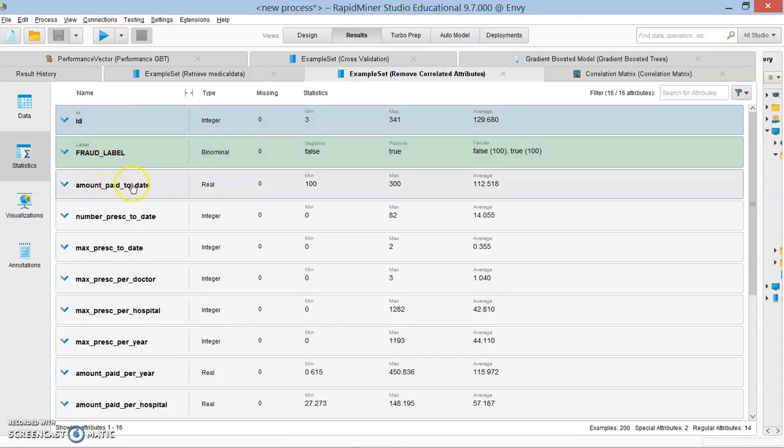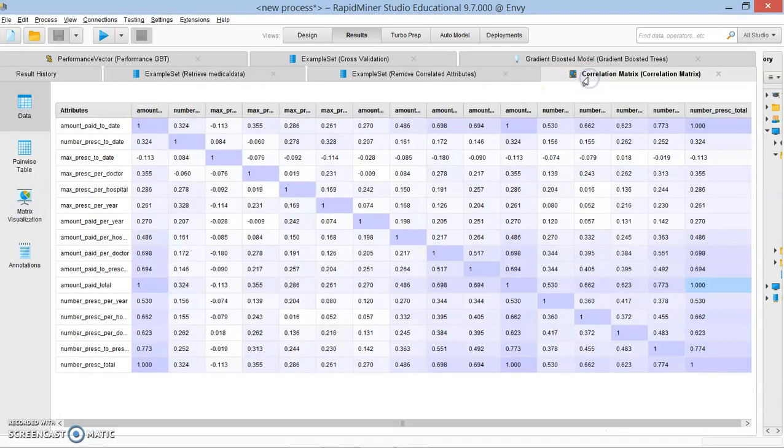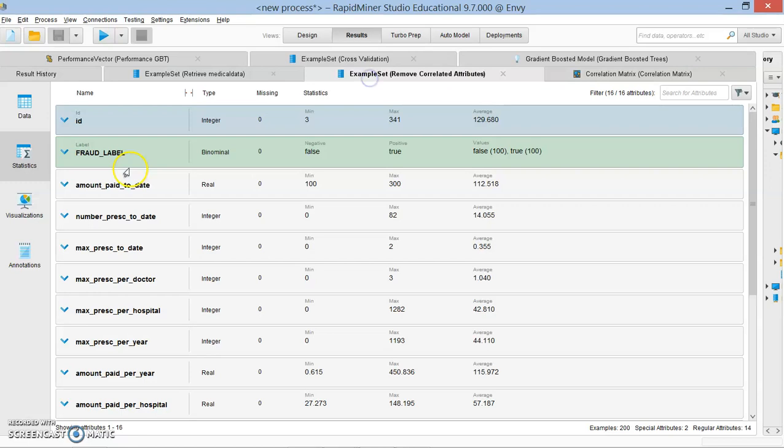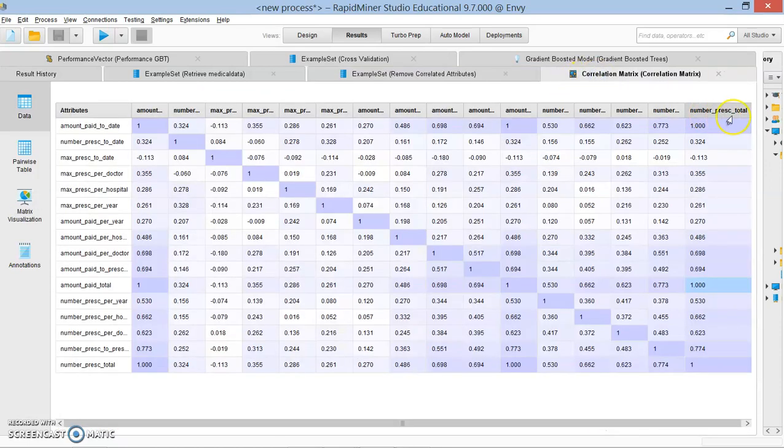So which ones? We can have a look here. It seems that amount paid to date is the one that's left, and number prescription total as well as amount paid total have been removed.